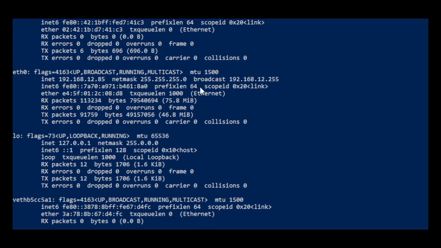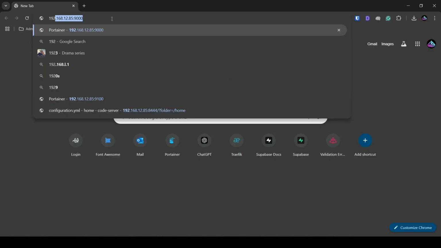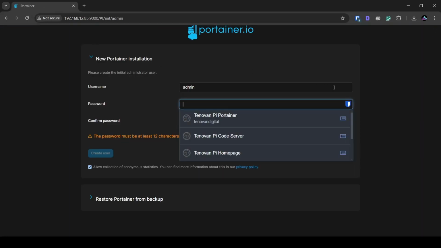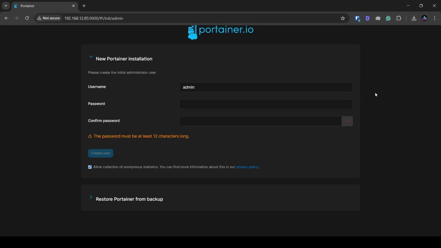I'm going to copy it. And now we're going to take it over to our browser. 192.168.12.85. And then we want to go to port 9000, which is what should be running our Portainer. And here it says we're over here at Portainer. So this is my first time using it. It's going to ask me to create a username and a password. Now it does have to be 12 characters long at the very minimum. So I'm just going to put a nice little test password in here. Assuming I spelled all that right. And we're going to create a user.